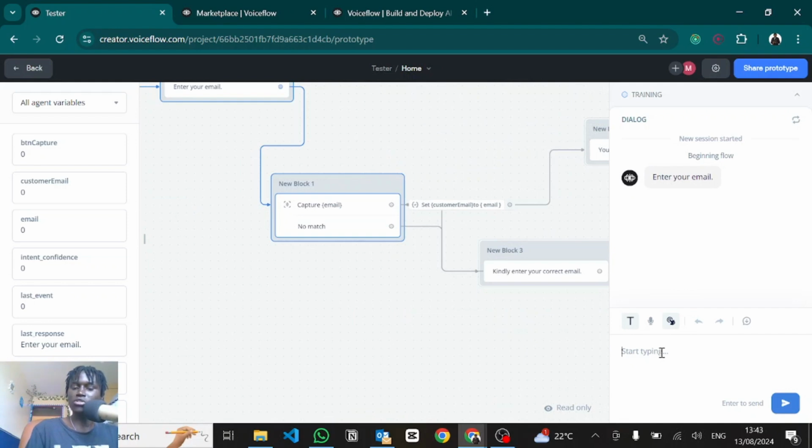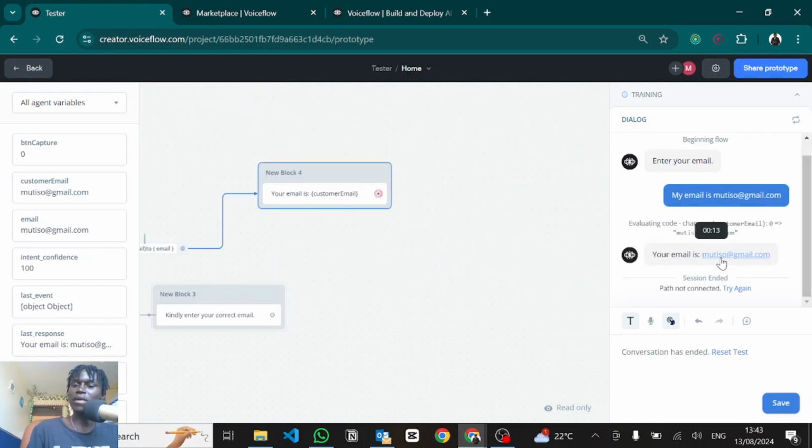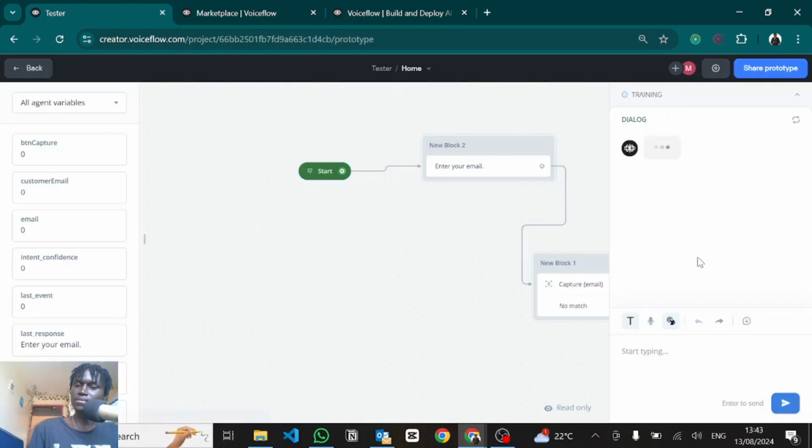So enter your email. So let me say my email is that. So you see it captures that, and you see your email is mutiso@gmail.com. And if you go to the complete left over here, you can see the email entity was captured, and it's saved to that variable customer email. Okay, let's try that again.